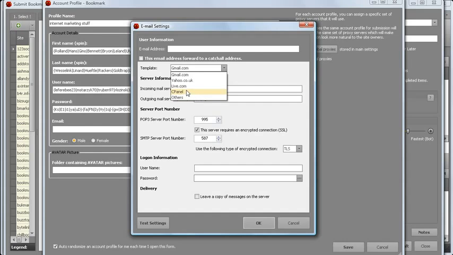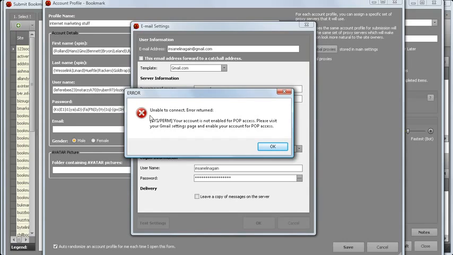For the purpose of this video, we will use Gmail as an example. Simply enter your Gmail email address here and enter your username and password. Before you can click OK, click the Test Settings. This error shows that you have not enabled POP3 in your Gmail account.